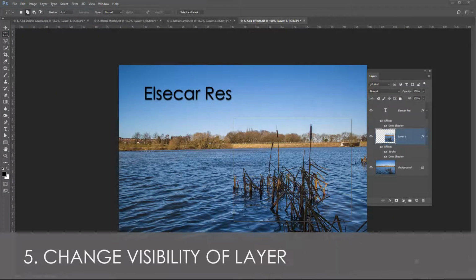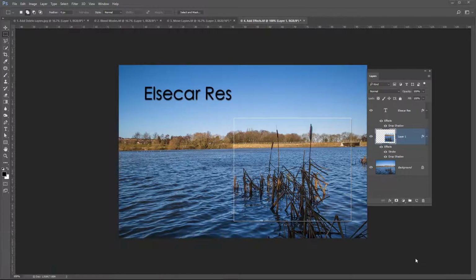Next is number 5. Change the visibility of a layer. Now there are many reasons why you might want to switch a layer on or off. If you switch it on, it's visible. If you switch it off, it's not visible, and we do that via these little eyeballs here. So if I want this layer here, which has got this little cutout on it, to be invisible, I click on that and it disappears.